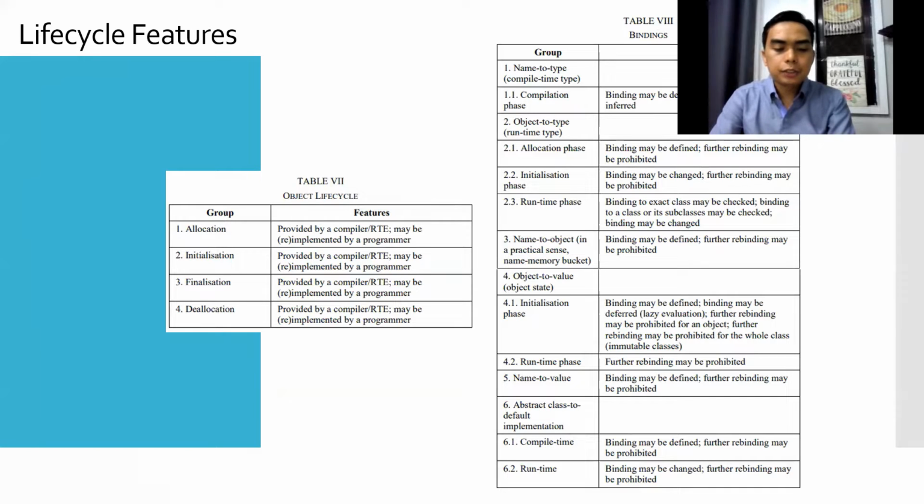The life cycle features in this group of criteria contain language features related to the kind of program behavior, management of object life cycle, and bindings. For life cycle features, it has an object life cycle, which is in table 7, and binding, which is in table 8. Again, these object life cycle and binding are the features from life cycle features that we are going to use in comparing the programming languages, only for the life cycle features.